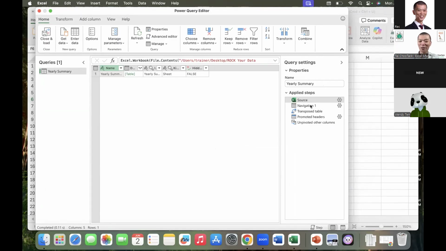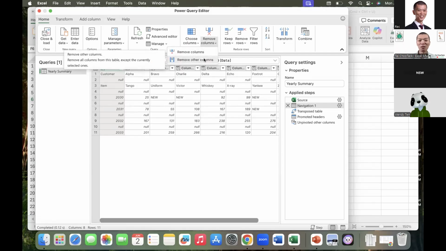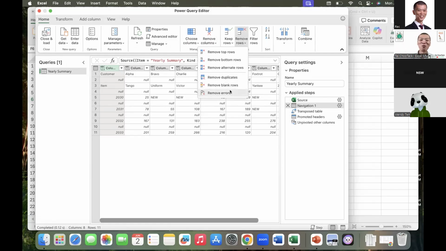Okay, click on the navigation step. Yes, there are a lot of blank rows. We want to check step by step from top to bottom. Please teach me how I could remove the blank rows. Remove rows with blanks. How? I can't remember, can you refresh my memory? Go to Home, Remove Rows, Remove Blank Rows.